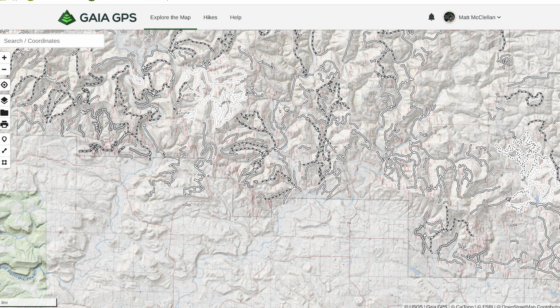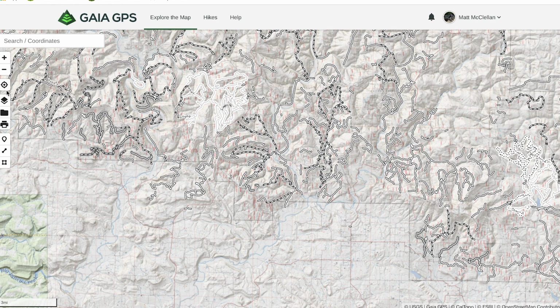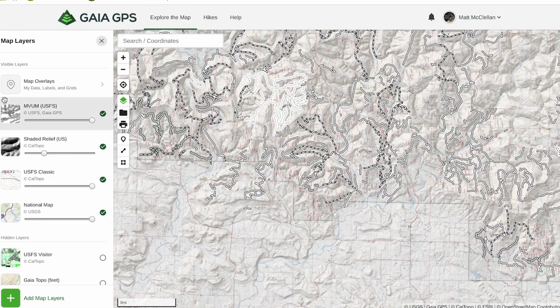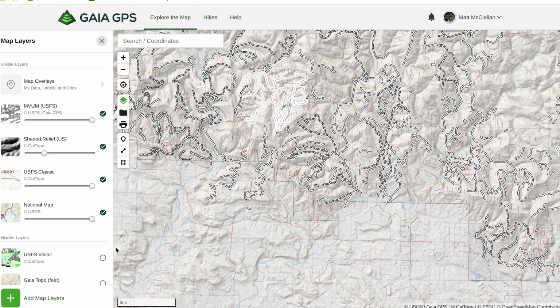Here I am in Gaia GPS on the website, and right here is where you find the layers. I keep the layers really simple. I don't like a lot of cluttered layers. The more layers you have, the more space it takes up on your device when you download them, and I honestly haven't found a need for more than this. So I use just the USGS National Map as my base layer.